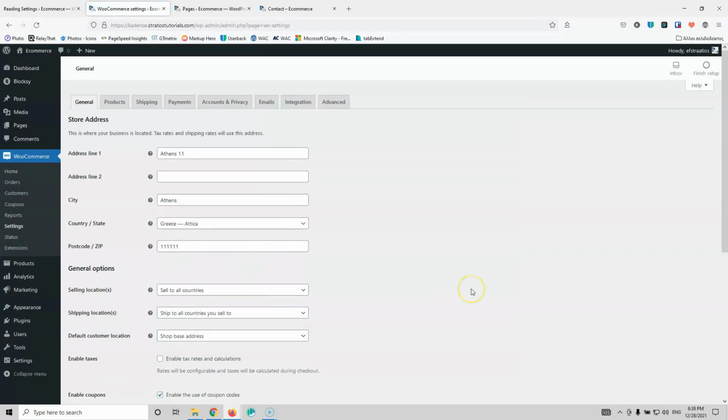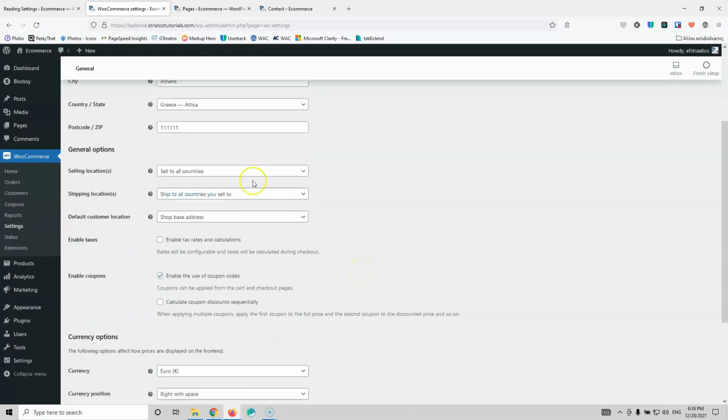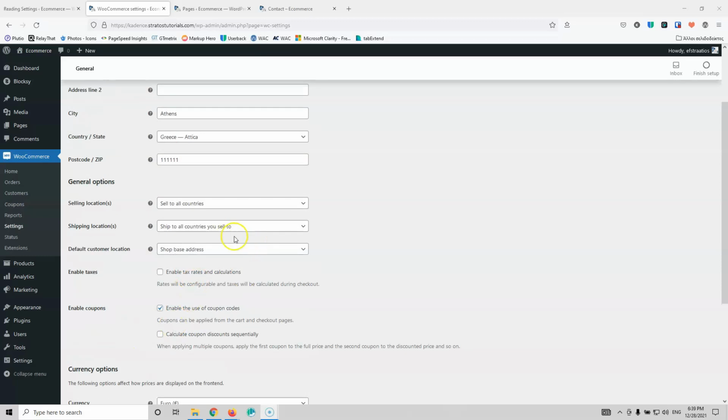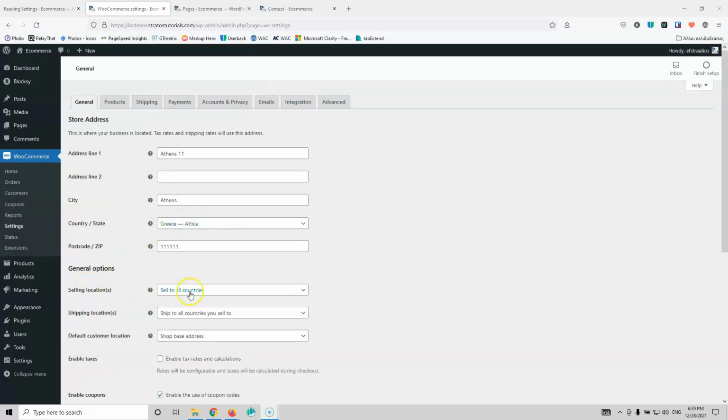Now, I have created a full tutorial about WooCommerce. It was a WooCommerce masterclass, a very in-depth tutorial, and you can go and check it out and see what's what inside here. So I'm going to change a little bit of things here. Right with space the euro, okay, we have the thousand separator, comma. The number of decimals is 2. We're okay with that. I'm selling to all locations, all countries, and I'm shipping to all countries that I sell to. So we're okay with that.